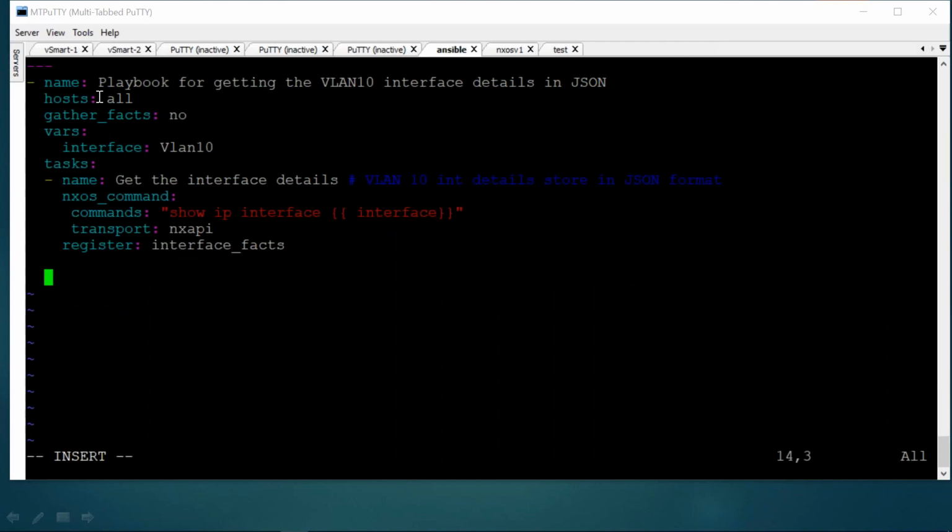It should be in the same line that we have. Set fact, and then FMT, that is the Jinja2 format, equal to the braces interface fact, and that will be out. And let me give the 0 here, that table. So we are defining basically table and row.